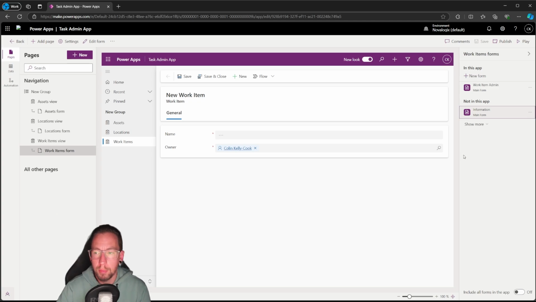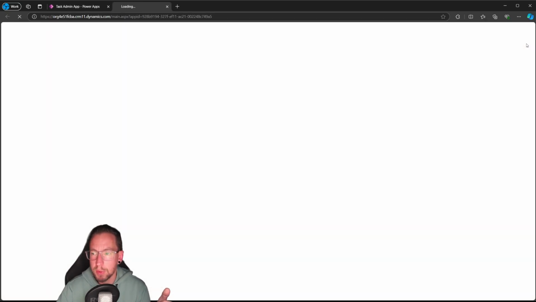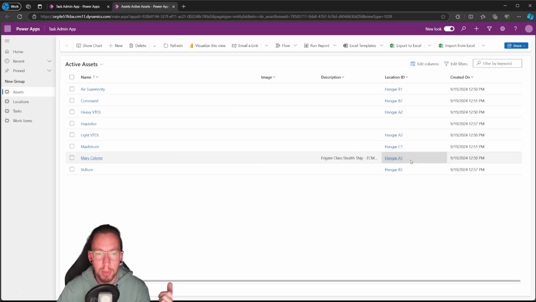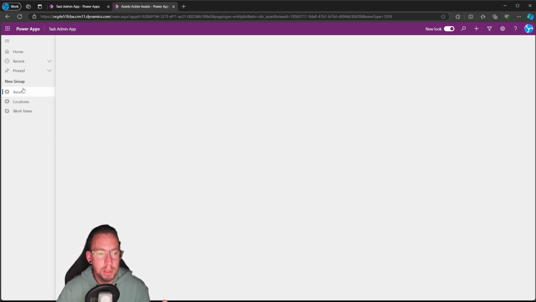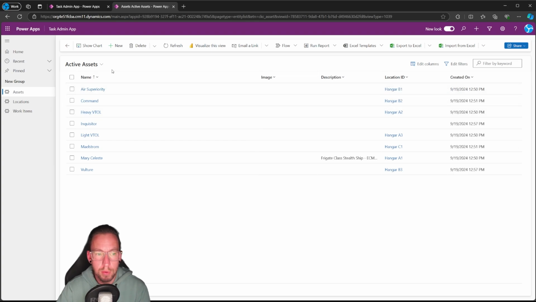I've closed all my other browser windows, I'm just going to press play and see if this works. If not, we might have to just shut down the browser window and reopen it again. So this is my app now. I've got assets. I can see my assets view. I can filter, sort, search, and do everything here. I didn't create any of that. It all comes out of the box, which again is amazing.